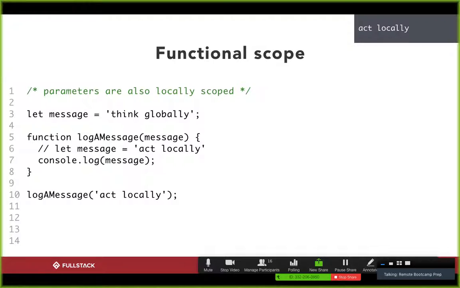This is something that's kind of tricky and sometimes people forget about. But just don't forget that parameters are also variables and that they are scoped to the same scope, the function scope, that they are located in as well.